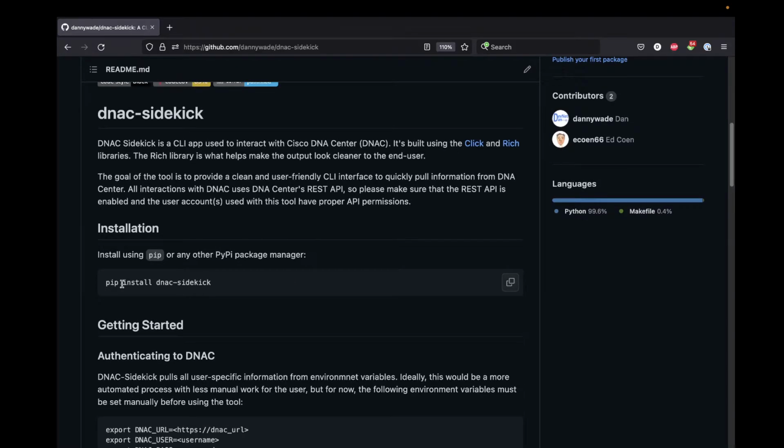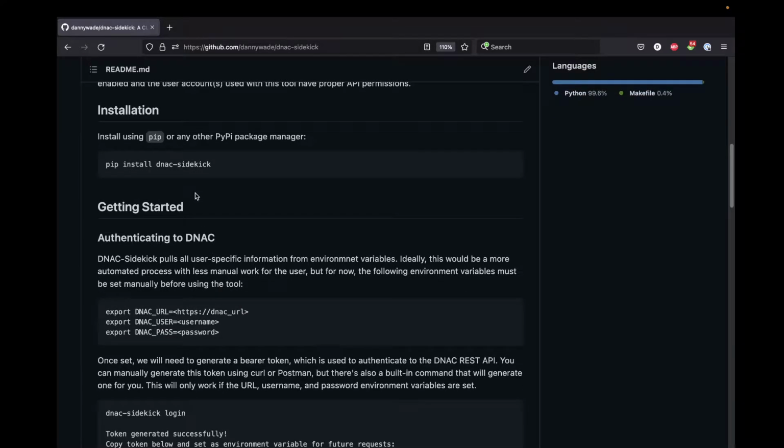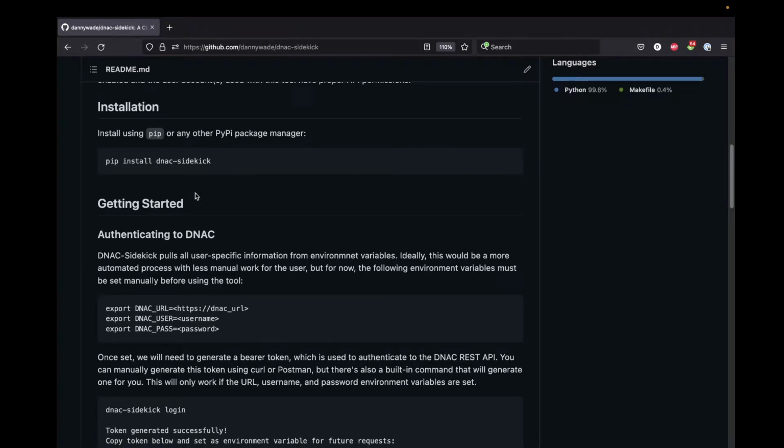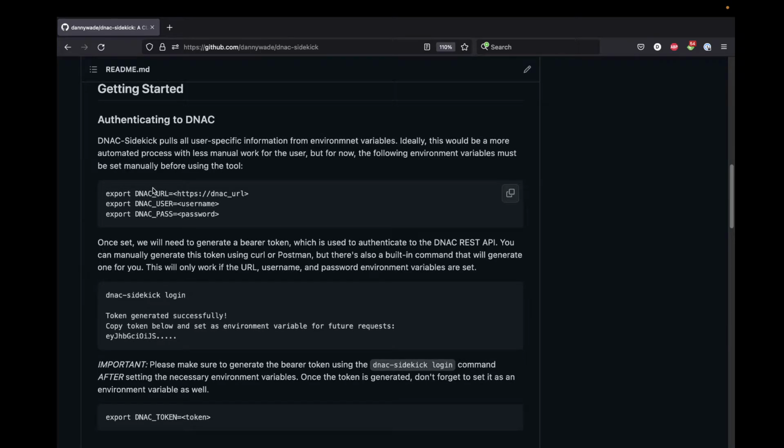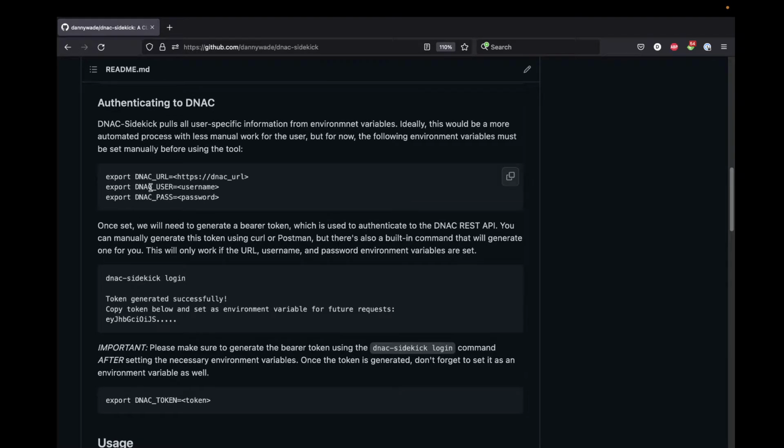So to get started, simply pip install DNAC Sidekick, and we're actually going to do that here in a second. But before we jump into the terminal, I wanted to go over some basic getting started. Since it works with DNA Center, we will need to export some environment variables that help identify specific settings and credentials for your DNA Center. So you'll see there are 4 environment variables in total: the DNA Center URL, the username, the password, and then a token.